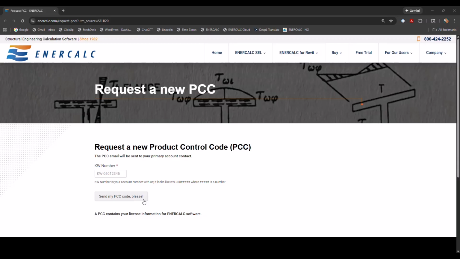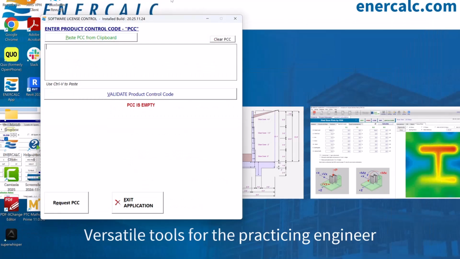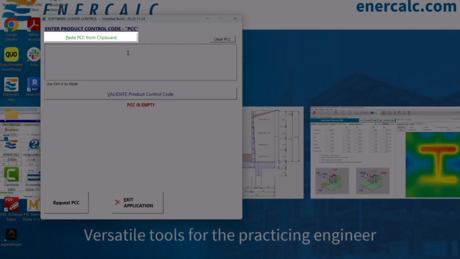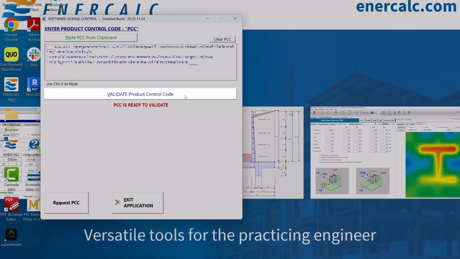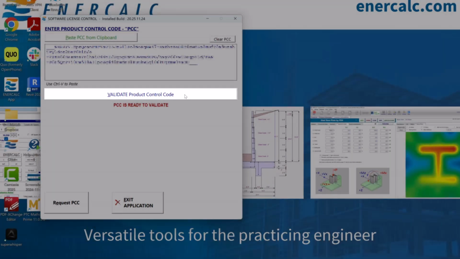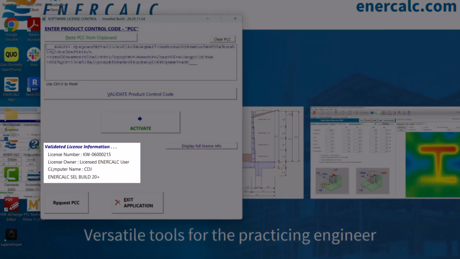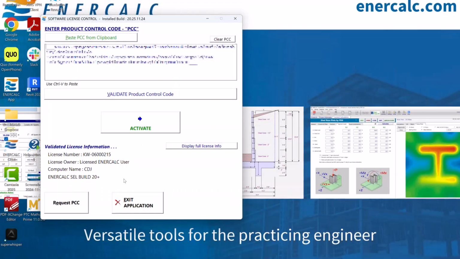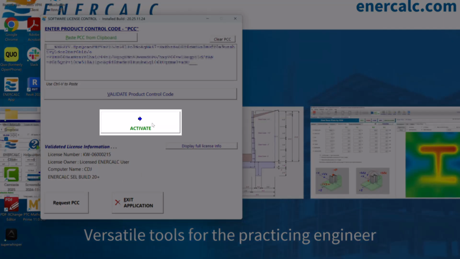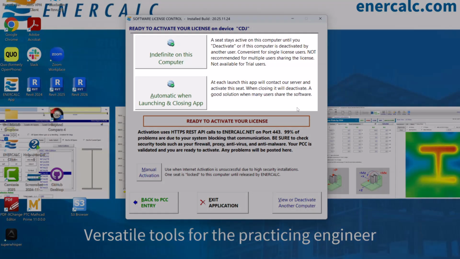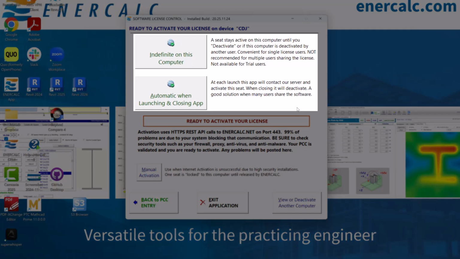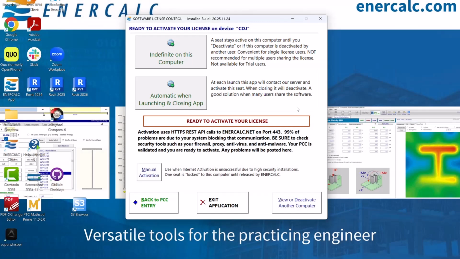Once you have this PCC, we can come back to this window here, and we can use this convenient button here to paste PCC from clipboard. Once you have your PCC entered, you can click this button to validate your product control code, and then you'll see your license information here in the bottom left. If everything looks all right to you there, then you can go ahead and activate, and our installation is complete. To access the ENERCALC app, you'll select one of these activation types, so either indefinite or automatic. If you'd like some information about these activation types, please check out our activation videos linked in the description below.